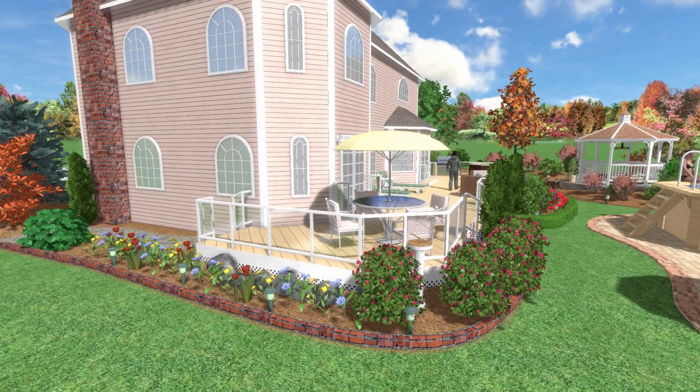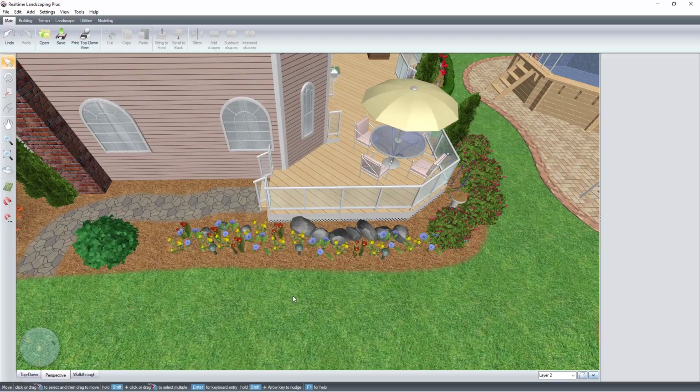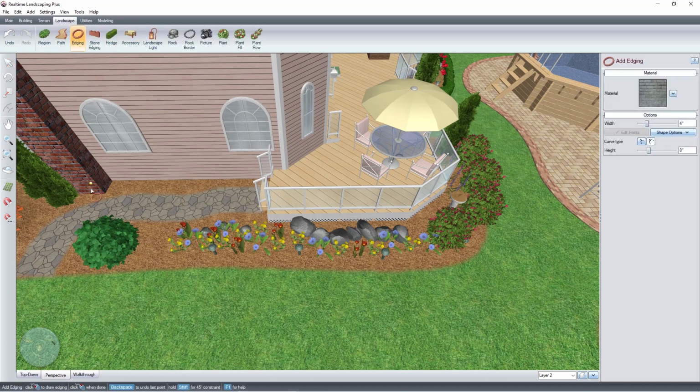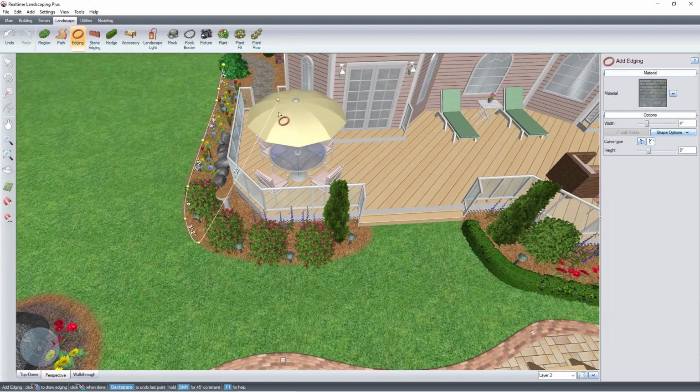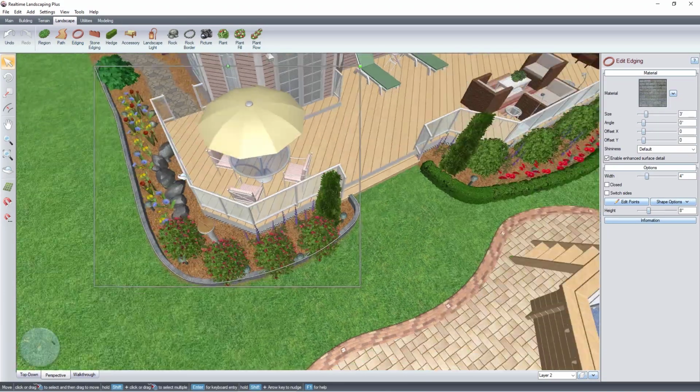This video will show you how to add edging. First, click the Landscape tab and then click Edging. Left-click to place points, and this will create the outline of your edging. Right-click to place the last point.